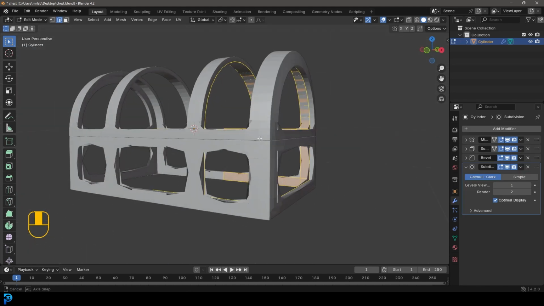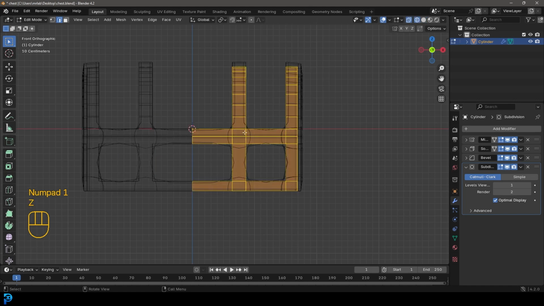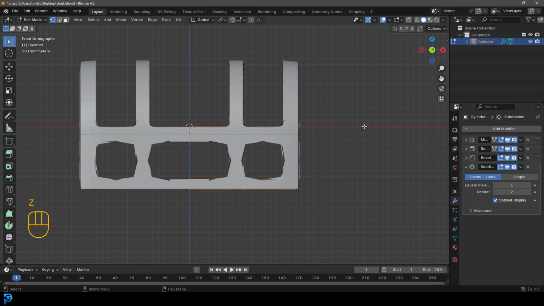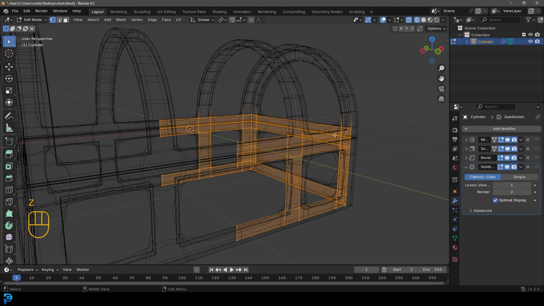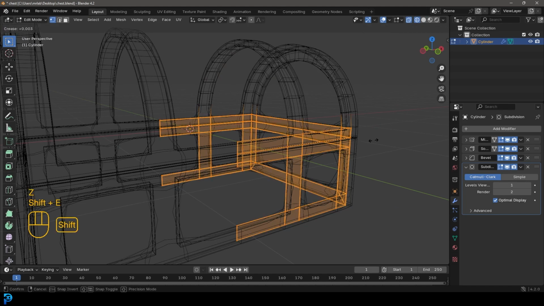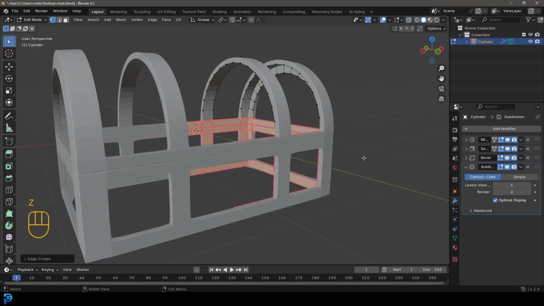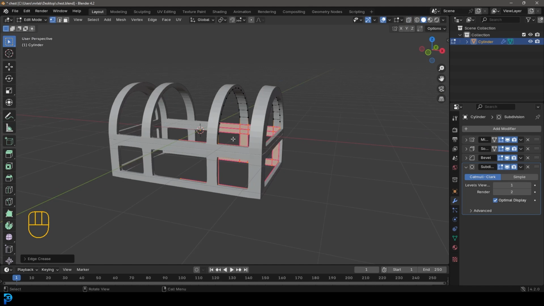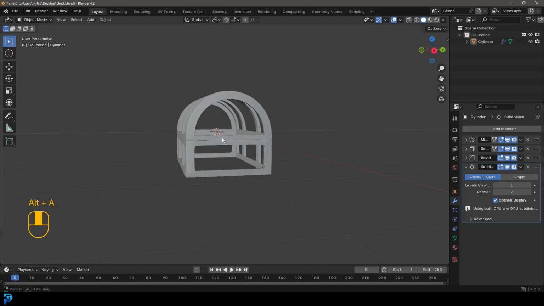Now, if you get any of this sort of weird stuff happening here with the topology, what you're going to do is just go into wireframe, and let's go to vertex select option. Just select all of these bottom verts like so. So not the top arches, just the bottom ones. And then go Shift E and just give that a bevel weight, dragging it until it all goes pink. So Shift E to do that. And now I should clean that up a little bit. And now I'm just going to tab out. I'm going to right click and go Shade Smooth like that.